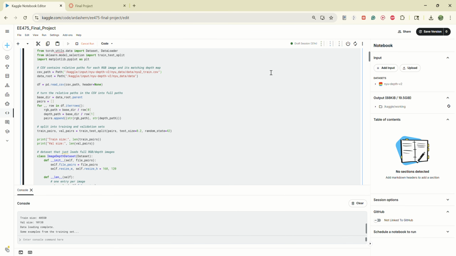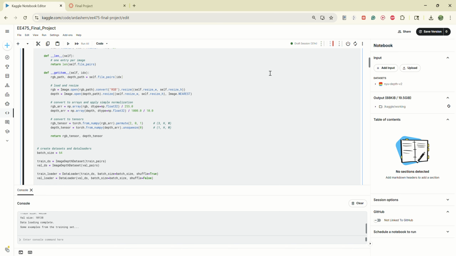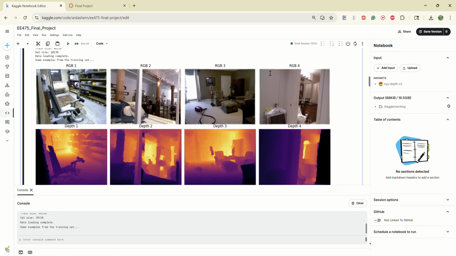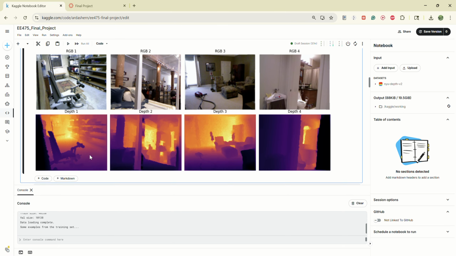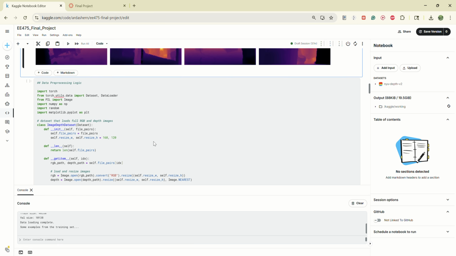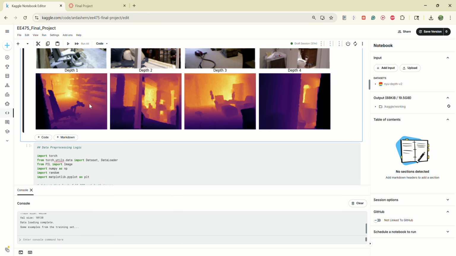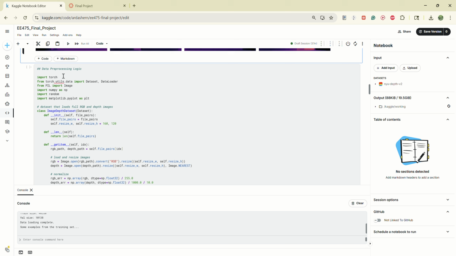So just to quickly go over the data pipeline, the loading logic is pretty standard. It's just going to show you some examples of the images, then the solution sets of how far everything is, or the depth map from NYU. Then the data pre-processing logic is also fairly standard.